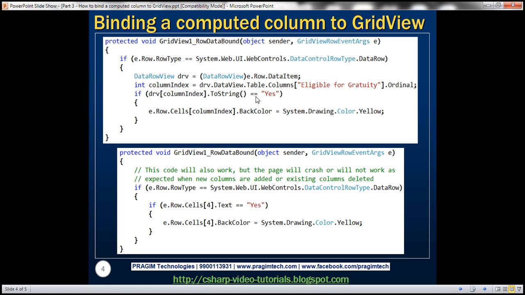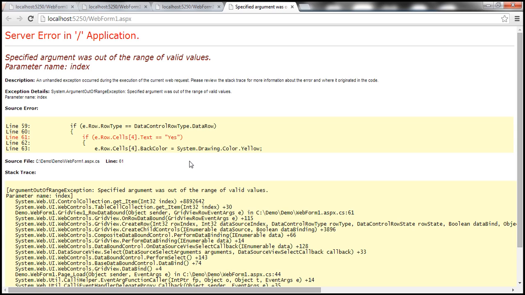Is it yes? If that is the case, then again look at that. Within cells, we are not hard coding the number, we're using the dynamically computed column index. So if we do it this way, we are not going to have runtime errors like this when new columns are added or when existing ones are deleted. Let's actually look at that in action.